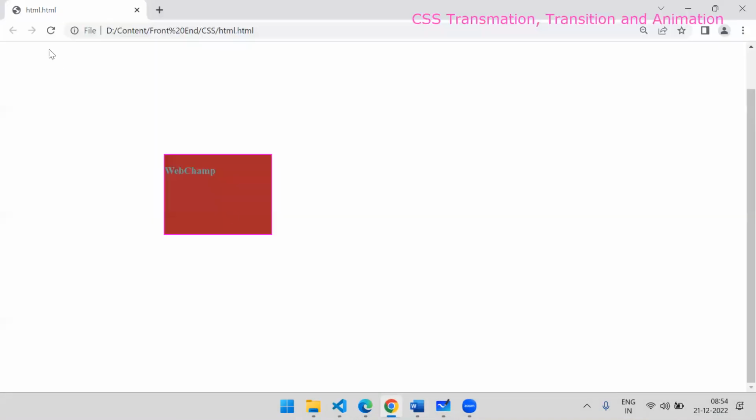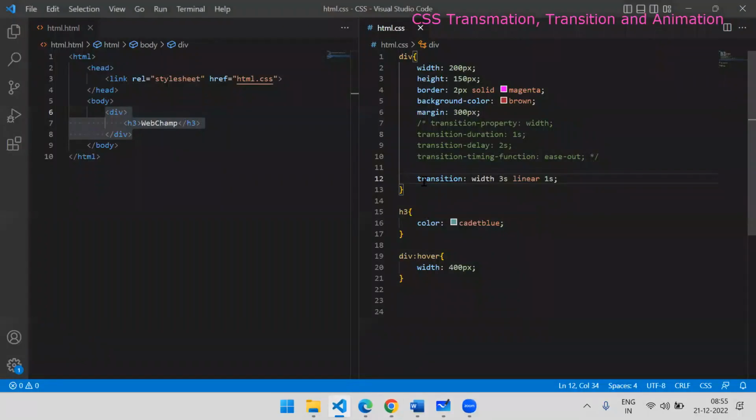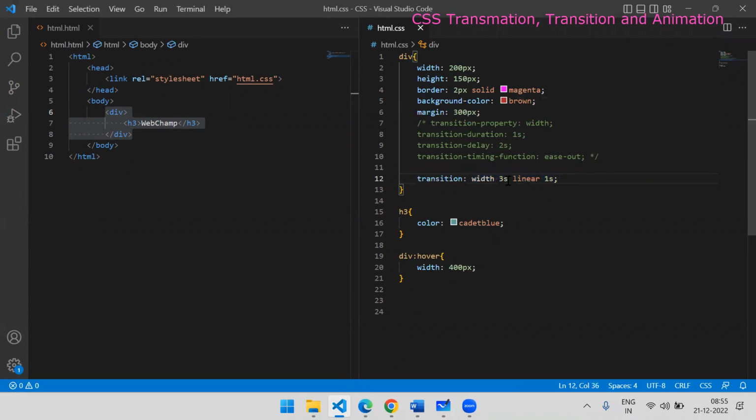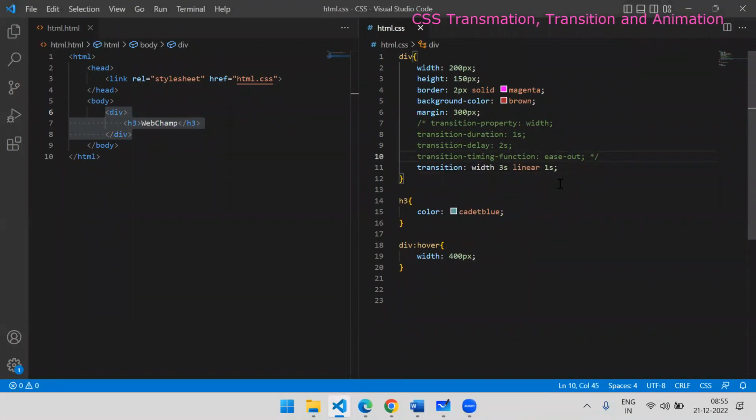Now you can see that all the properties we have mentioned are in one line by using the shorthand property, that is transition. This is what we can use, and it's always good to use this, but you should remember what values we should pass and what the sequence is for passing the transition property values inside the transition shorthand.